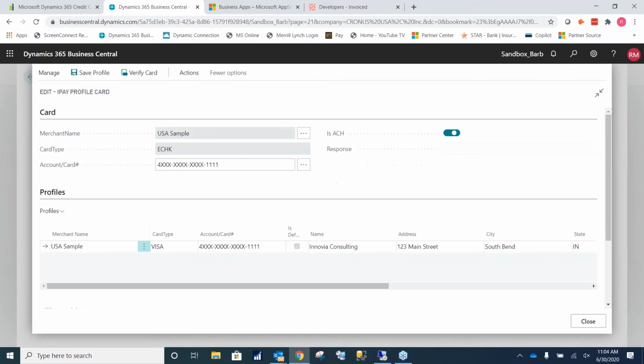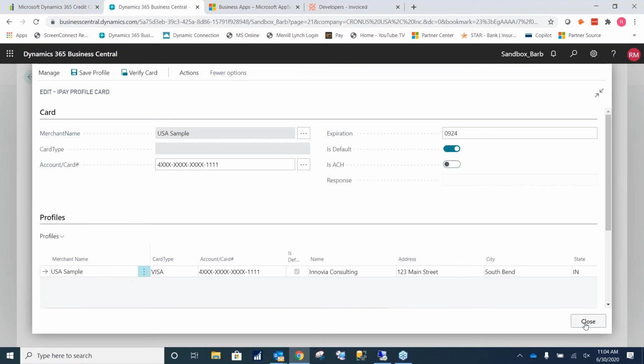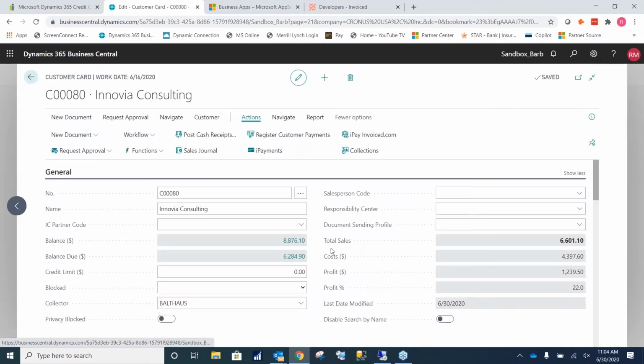And as I mentioned, we do have the ability to do ACH. If you make that little toggle change, you would just enter your bank account information right there. So I'm going to go ahead and close out of that window.